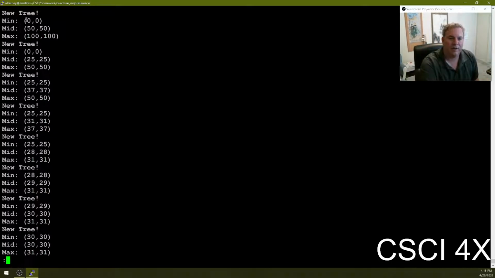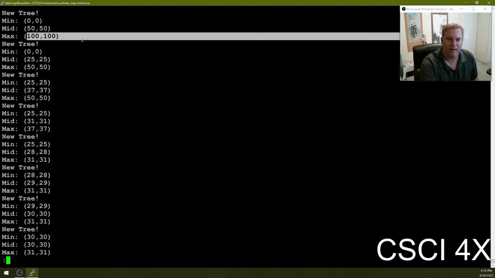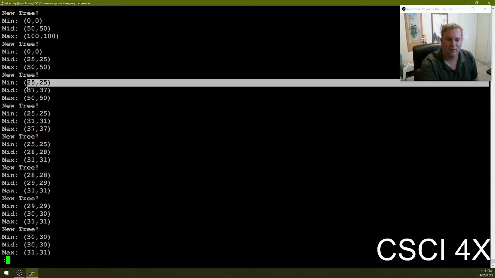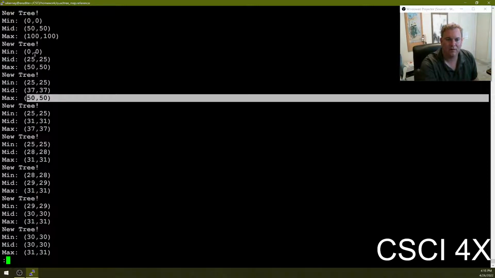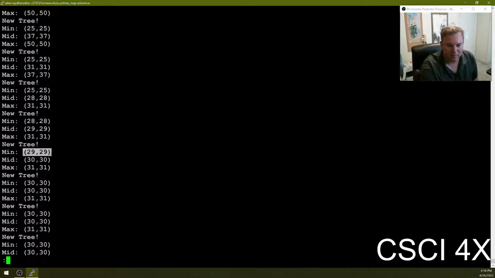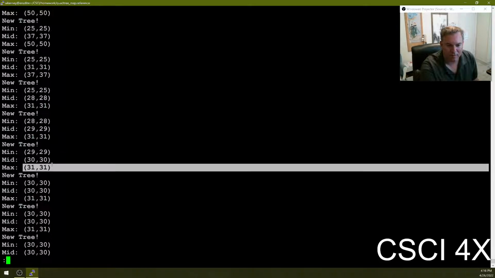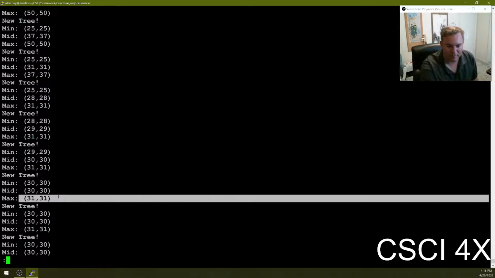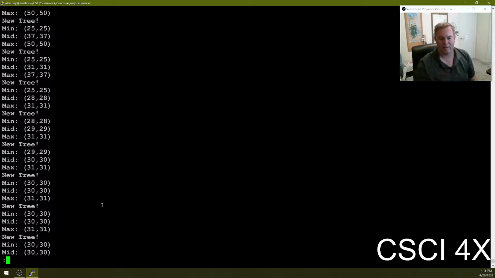So we start off making a new tree. Min is 0, 0. Mid is 50, 50. Max is 100, 100. And then we make a new tree that goes from 0 to 25 to 50, and then 25 to 37, 50. Okay. And then we end up falling into a loop here. So go from min of 29, mid of 30, max of 31, and then we go min of 30, mid of 30, max of 31, and then we divide it up again. It's the same problem every time, right? You see that?